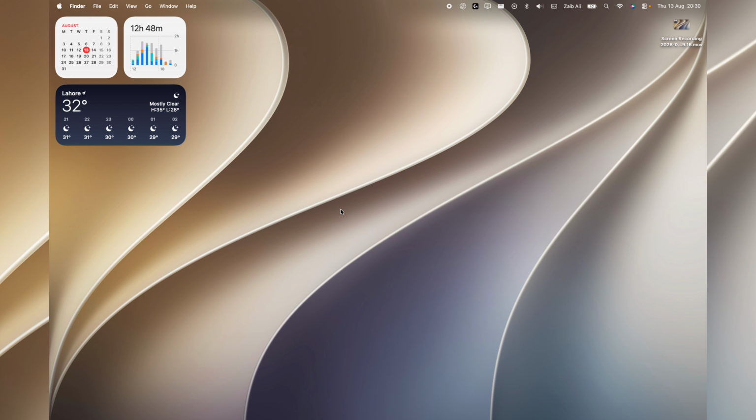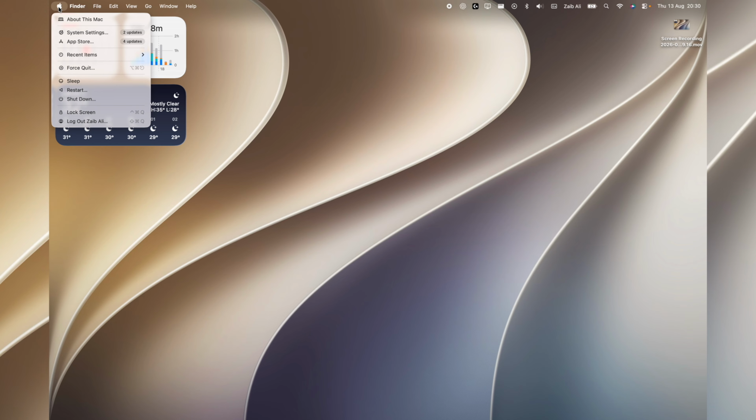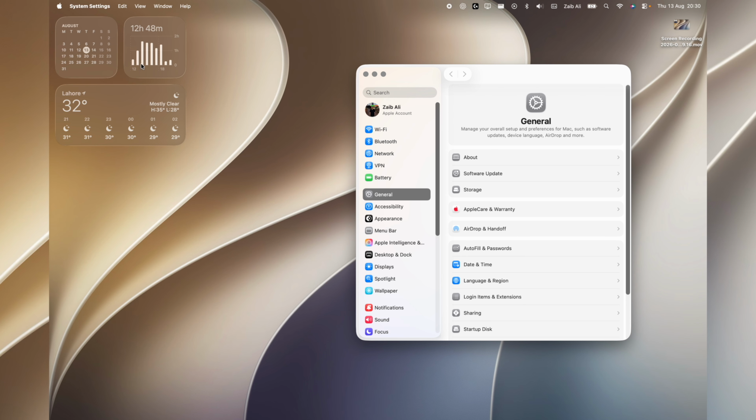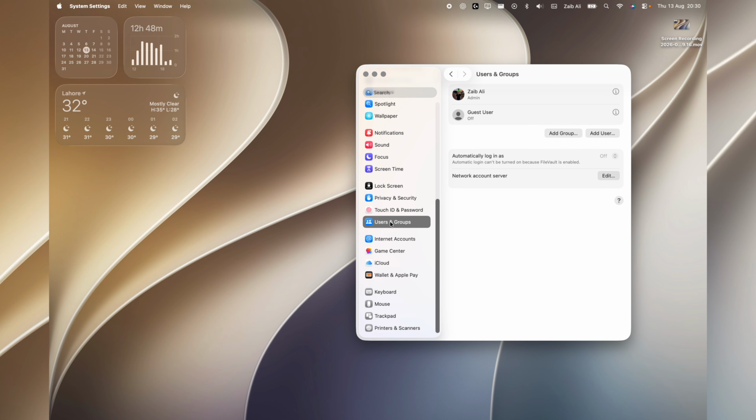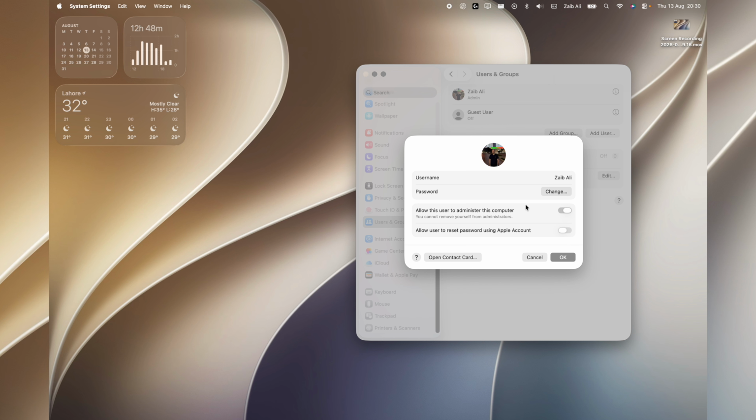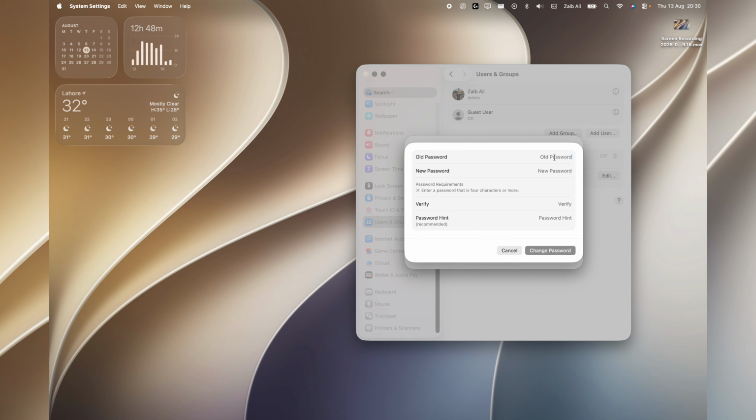So let's get started. First, click the Apple menu in the top left corner of your screen and select System Settings. Now scroll down in the sidebar and click on Users and Groups. Here you will see the user accounts on your Mac. Find your account and click the Info button next to your username. You should now see an option called Change Password. Click on it.